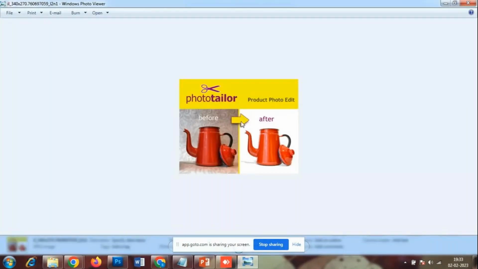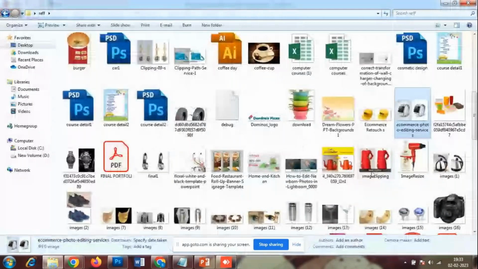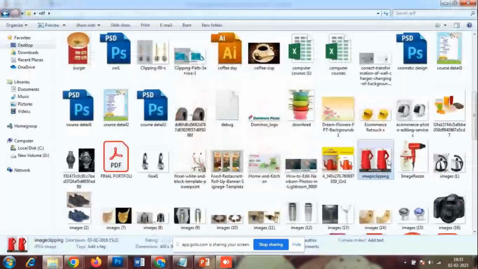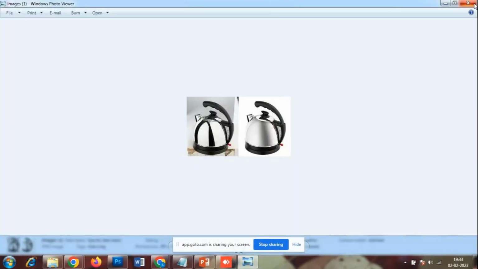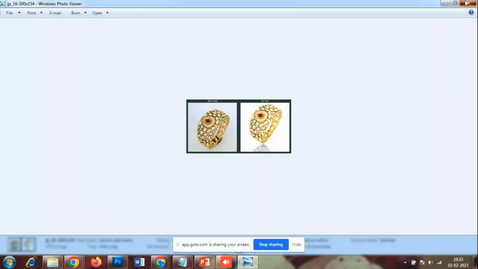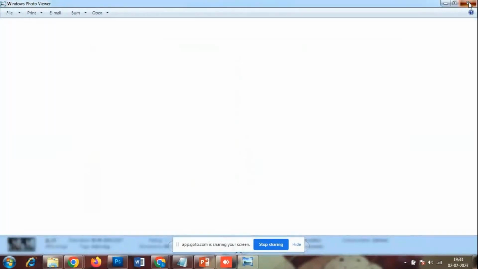Okay, so here is before and after. We'll remove the background and make it a different background. So these are the different photos. Here it's looking very dull and here it's bright. If the dress is looking bright, then only you people will buy, otherwise you will not buy. So many of the photos we are editing with Photoshop. It's a very interesting software.